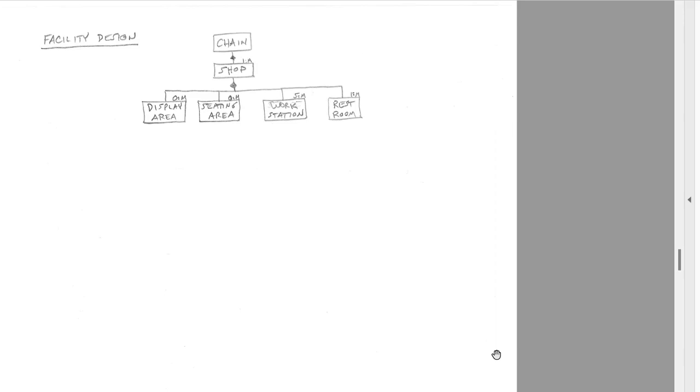My facility design, I can't go very deep during a 1-hour quiz, so I didn't really try, and I wouldn't expect you to. But basically the chain is made up of 1 or more shops. Each shop has, I said, 0 to many display areas, because maybe I'll have a shop that doesn't have a retail display area. It might be 0 to many seating areas. Maybe it's a walk-up kiosk kind of shop, and I'm not going to have seating areas in all of my shops, so I'll put that 0 to many.